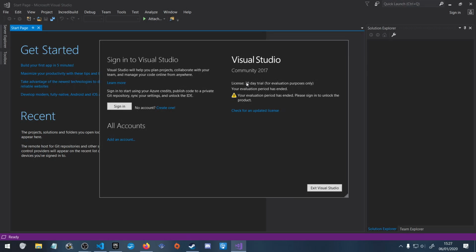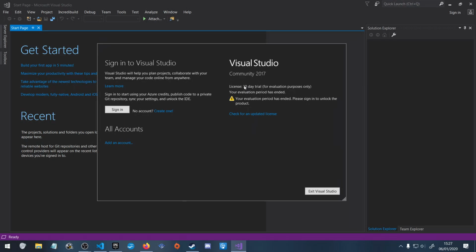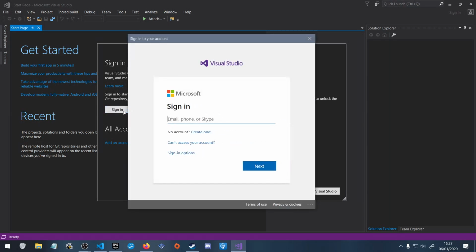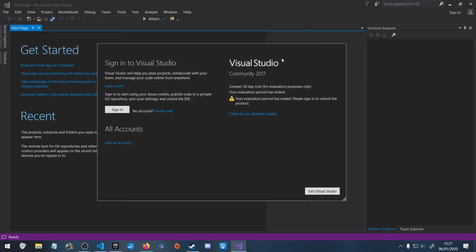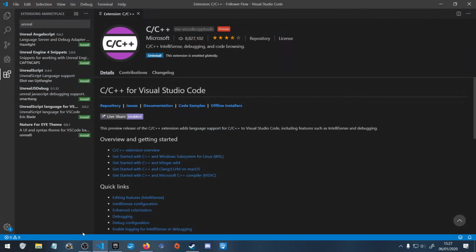The book said if you install Unreal Engine, you get 2015, and if you install Unreal Engine 4.22, you get 2017. Installed, but you don't get an account. Community 2017. So if I just sign in... Oh, it wants one of these. I don't have one of these. I don't have one of those that works anymore.